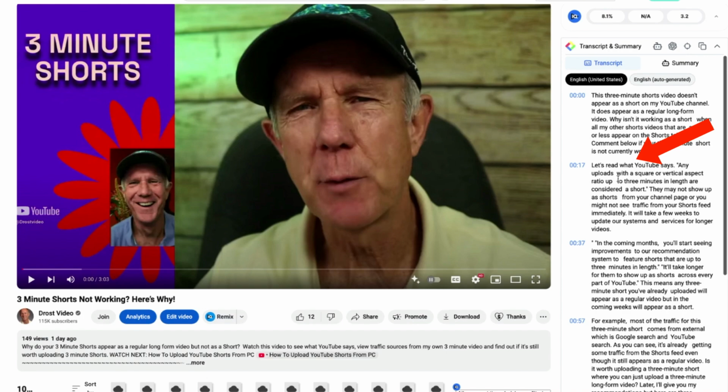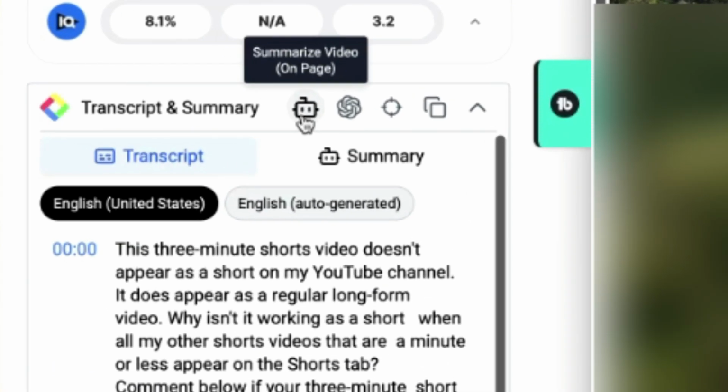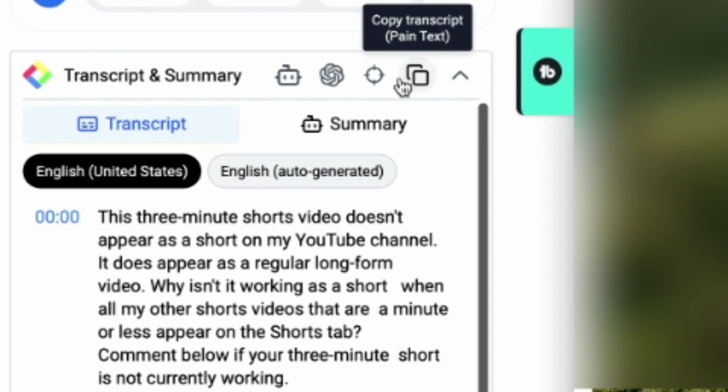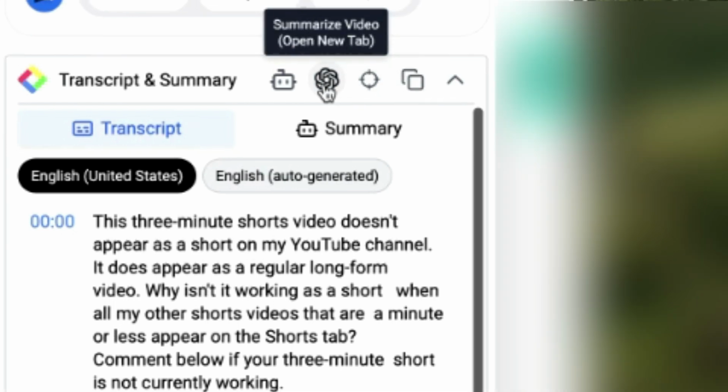If you click on that, you'll see a transcript of the video. You can also summarize the video. You can copy the transcript, jump to the current time, or summarize the video in a new tab, or summarize the video on the page. The beauty of this Chrome extension is that you can get a transcript of any video on YouTube, and it's free and easy to use.